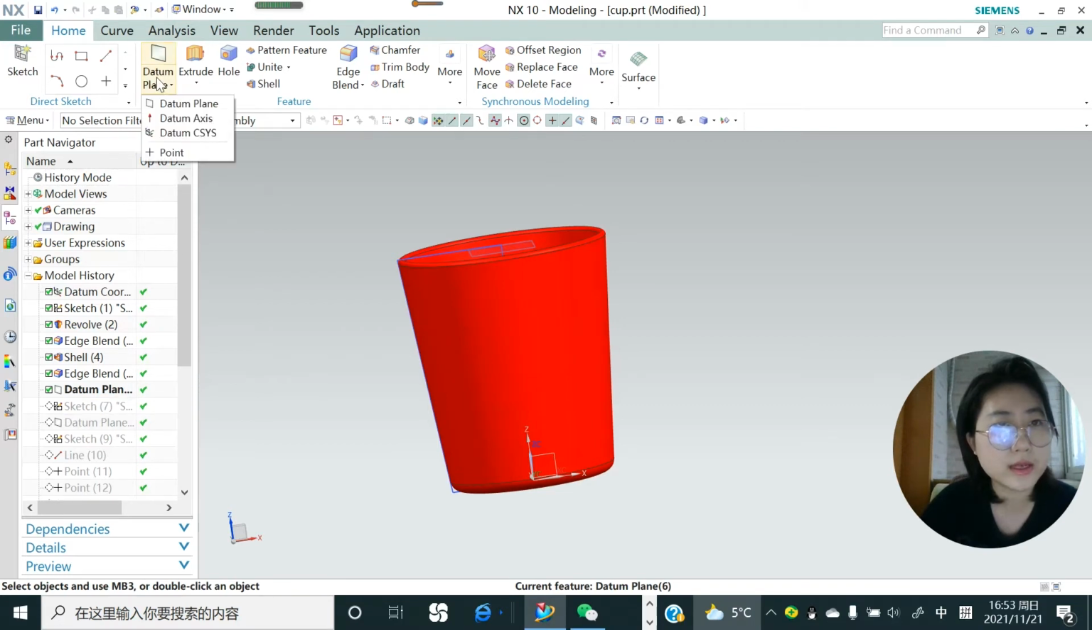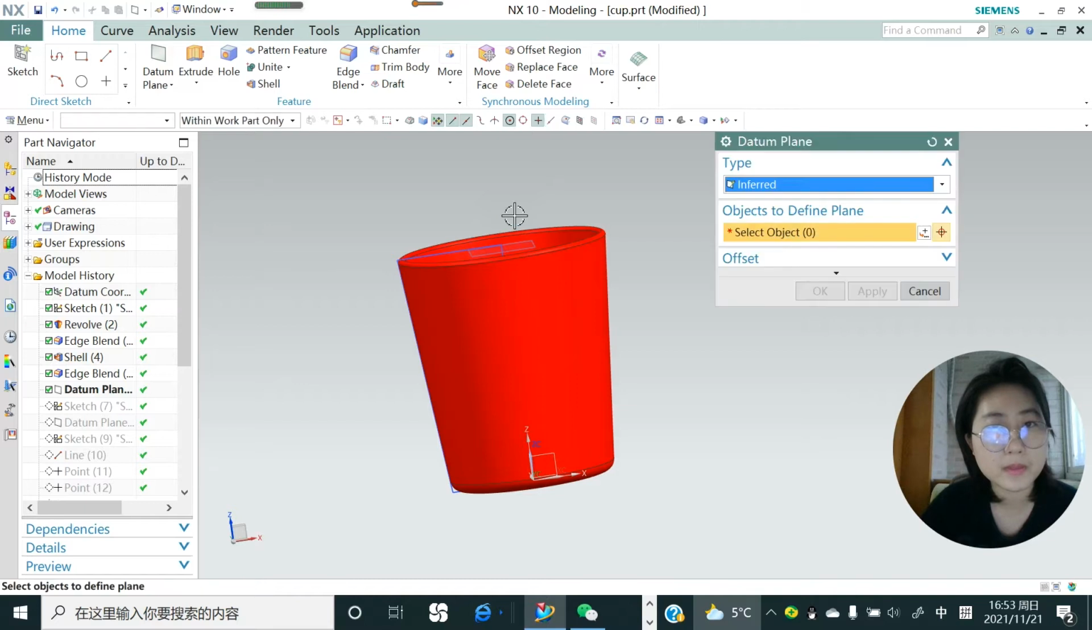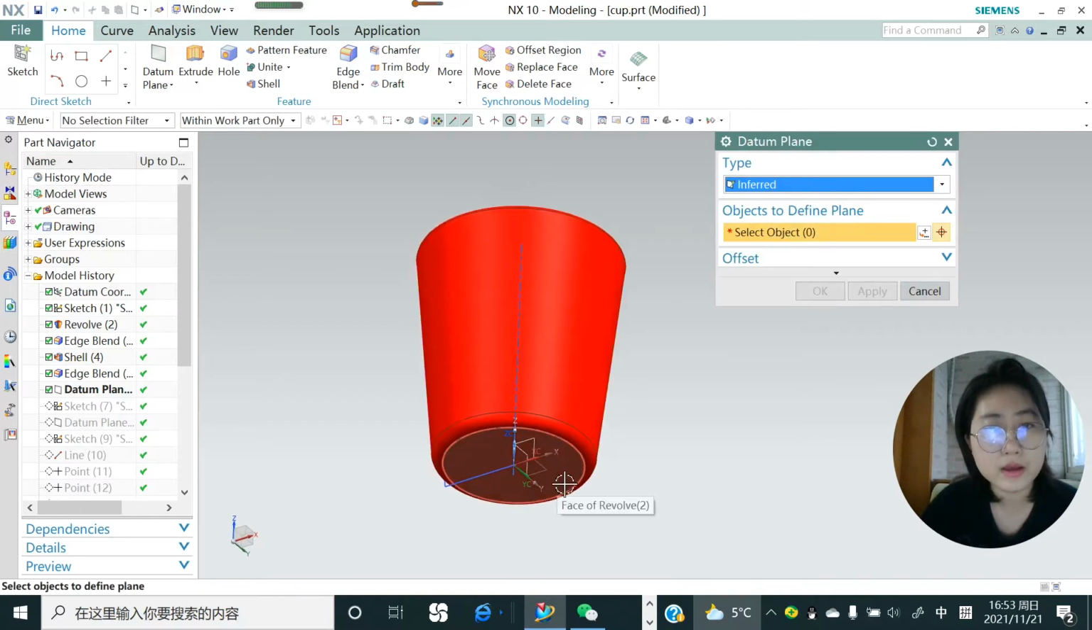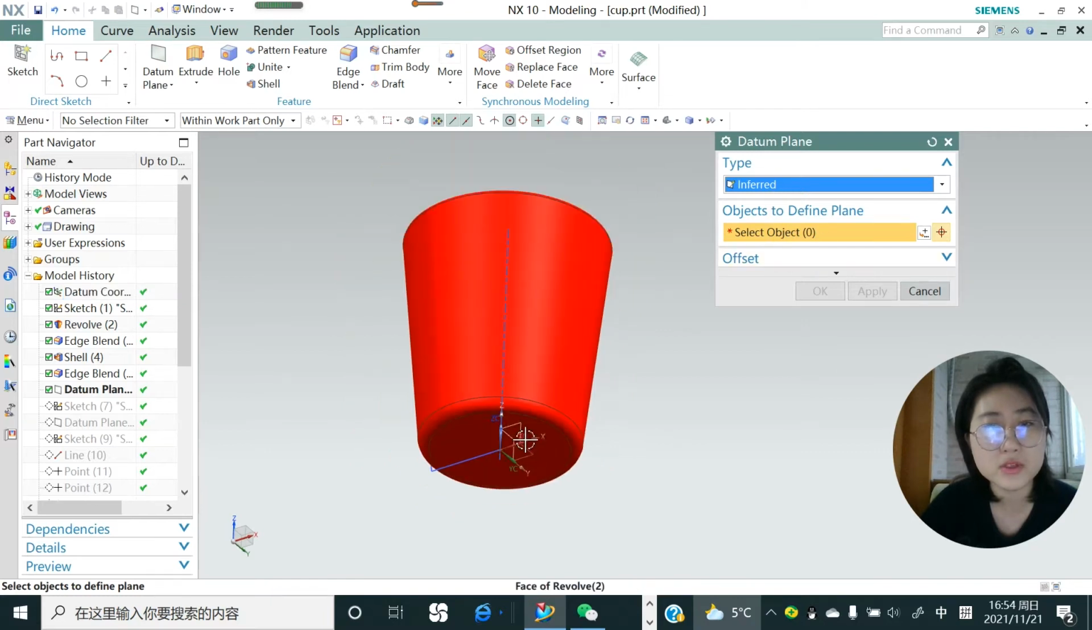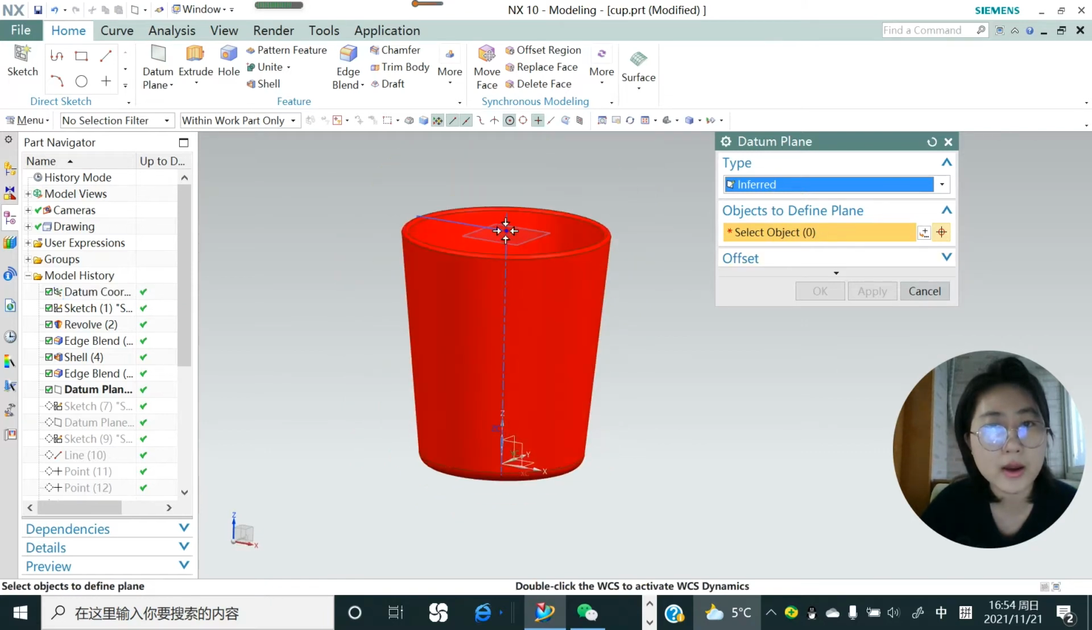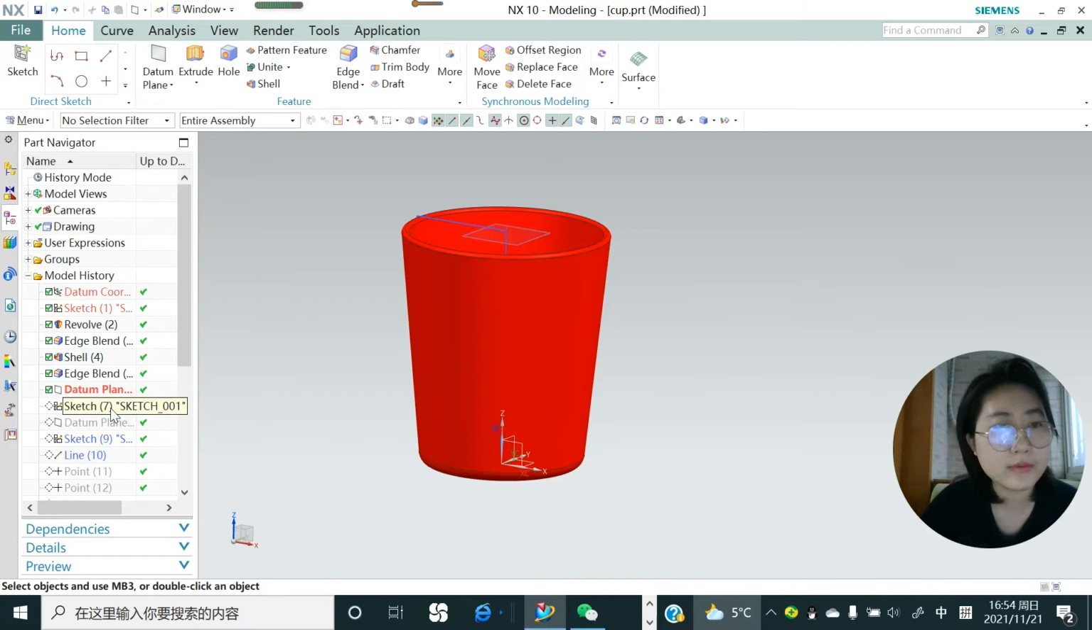You just click this, and maybe you can click the XC-YC plane and give a dimension. The dimension in here is 100 millimeters. You can offset this plane to the very top. And next is sketch 7.